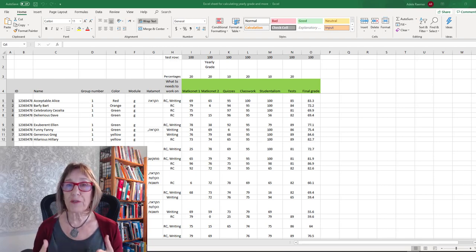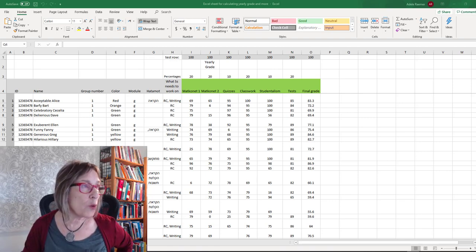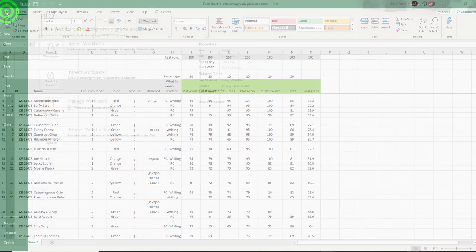And then you're going to have all of the grades lined up together, and I'm going to show you how to calculate them. There's one part of this that's a little bit more work to calculate, but once you get that down, you just copy paste and all the rest is done for you. So let's go. I'm going to start out by opening up a new sheet.